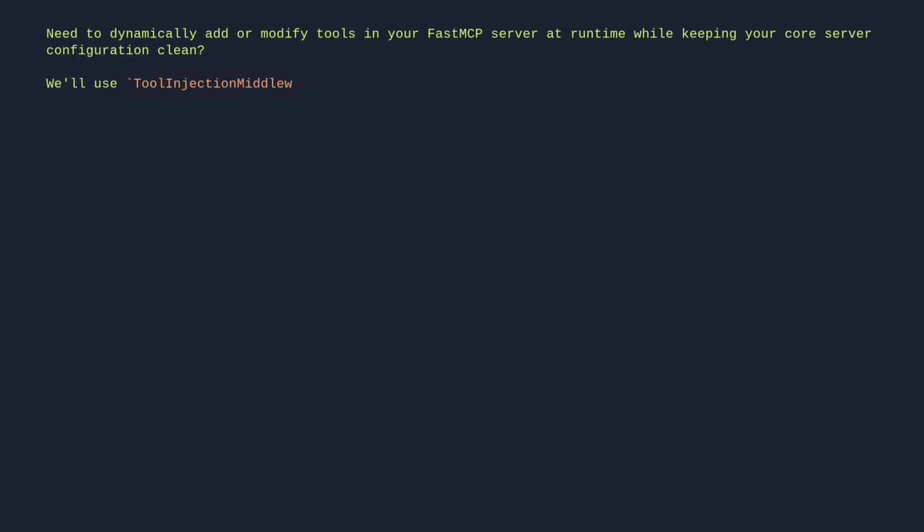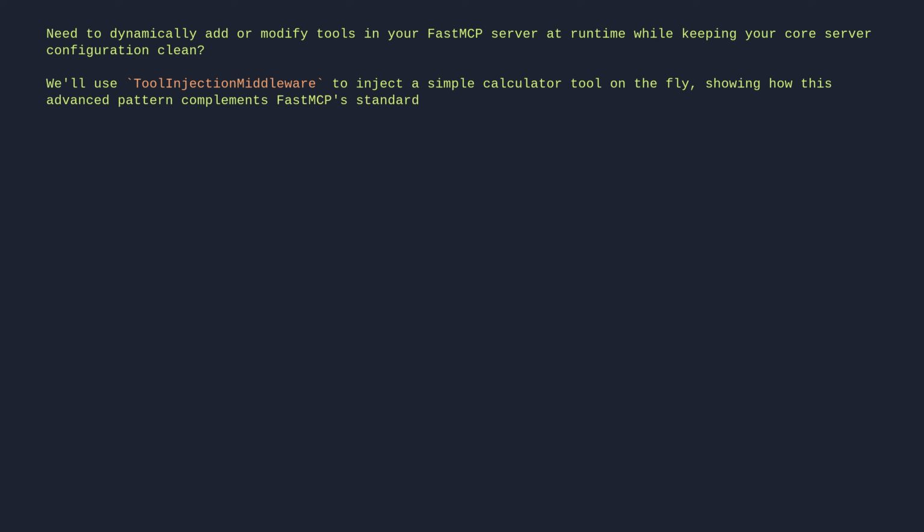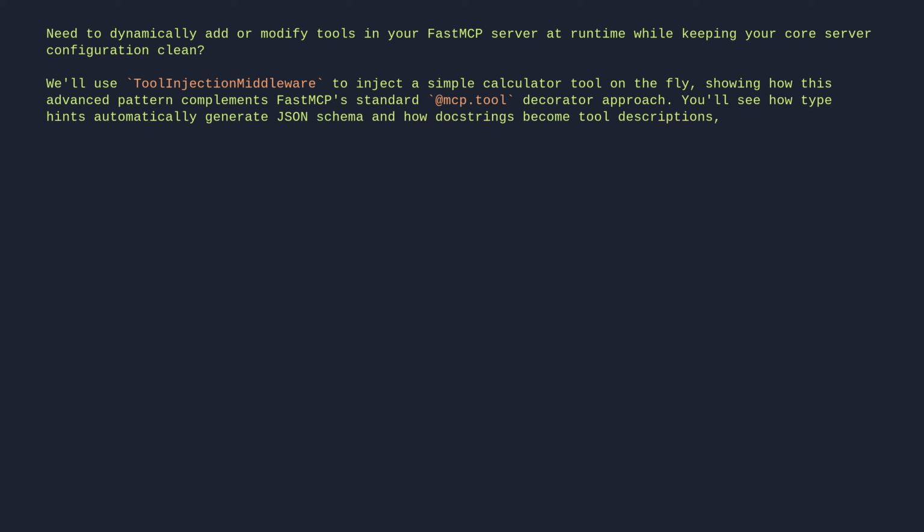Need to dynamically add or modify tools in your FastMCP server at runtime while keeping your core server configuration clean. We'll use ToolInjectionMiddleware to inject a simple calculator tool on the fly, showing how this advanced pattern complements FastMCP's standard @mcp.tool decorator approach. You'll see how type hints automatically generate JSON schema and how docstrings become tool descriptions, all while maintaining the "write Python, not protocol boilerplate" philosophy that makes FastMCP tools so intuitive to create.